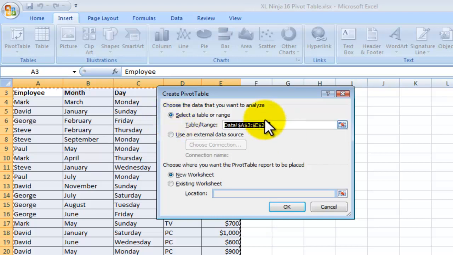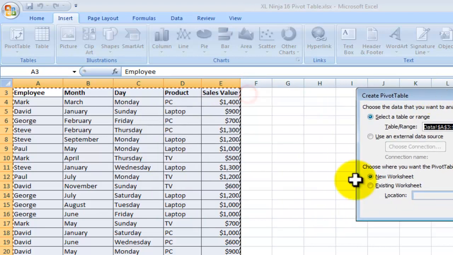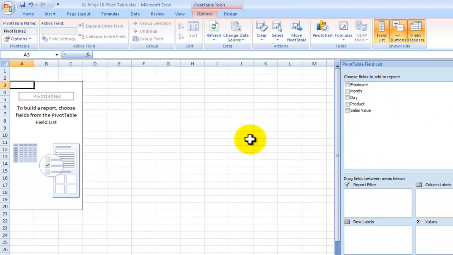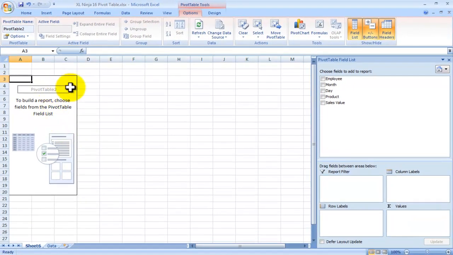We already did that, and this is telling us where the data is. And then we can choose where we want to have it, on a new worksheet, which I prefer, or an existing worksheet, if you choose the location where you want to put the pivot table. I click OK, and here you go. This is the blank pivot table, which we then need to input figures in.